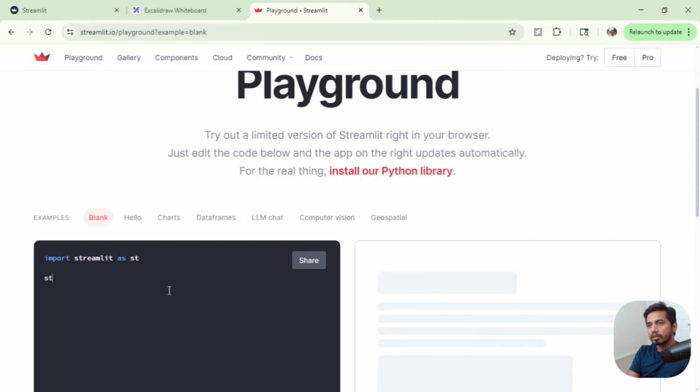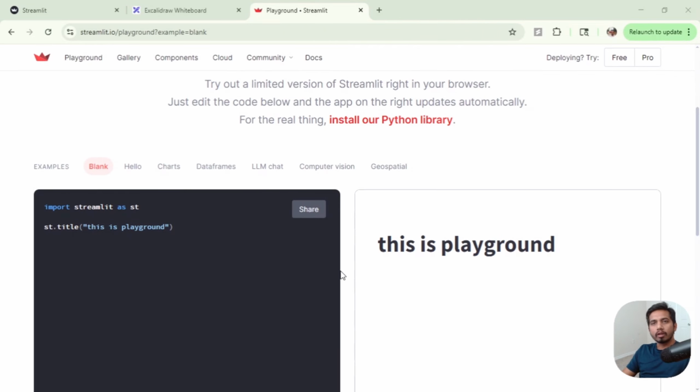For example, I'm typing st.title. This is the playground, and it will display over here. Here you go, you can see the output over here. Similarly, you can write anything. Maybe I want to add some caption to it. Caption: this is my caption. And just wait. So it is showing up over here, right? It's cool, right?